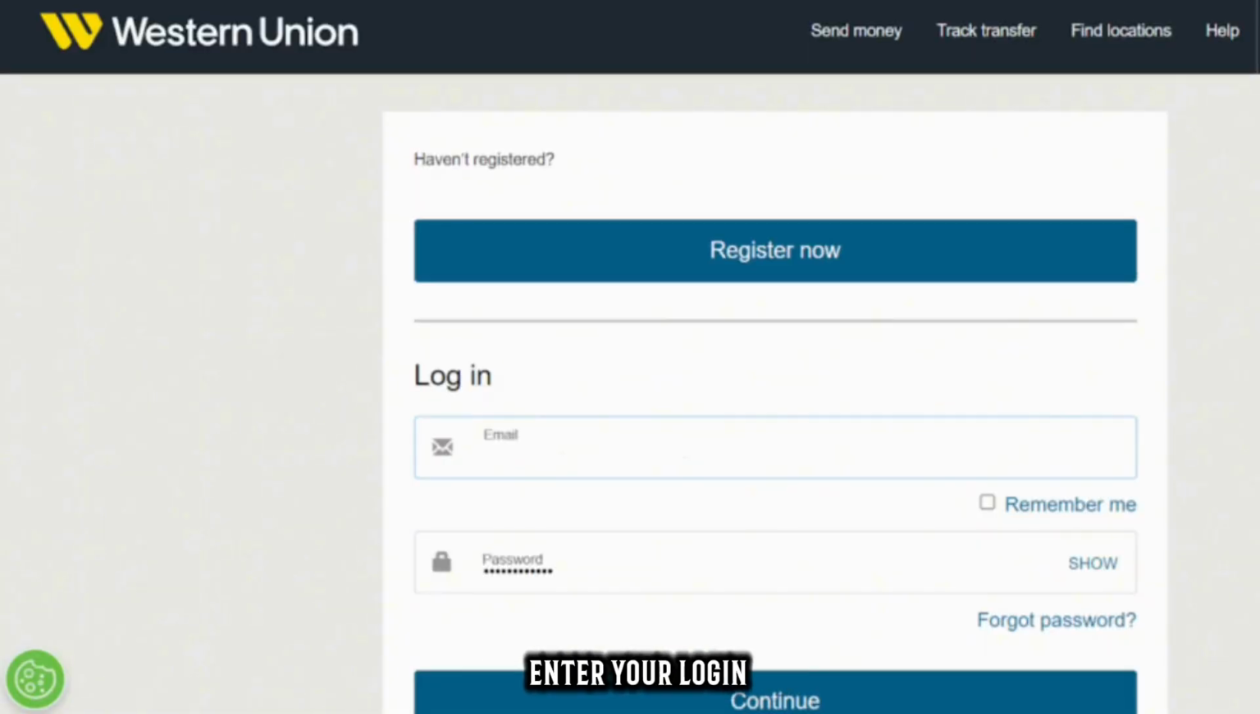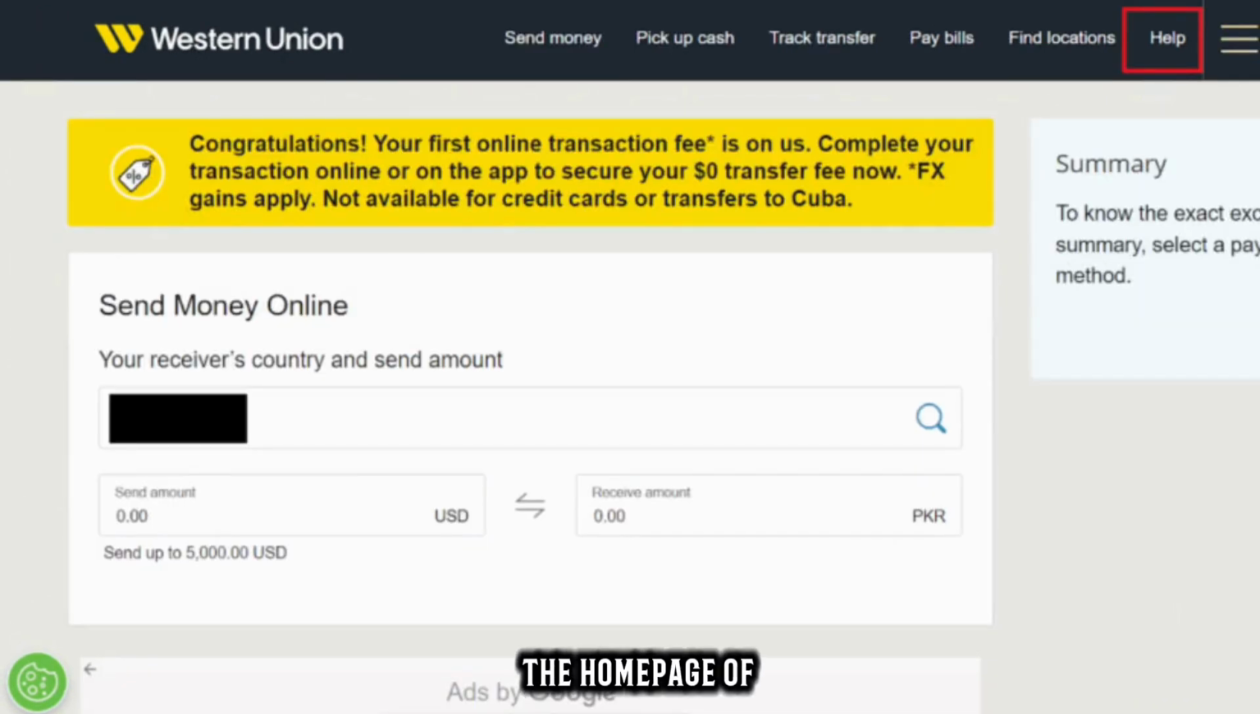Over here, you need to enter your login credentials, as in your email address and the password, and then click on continue. Once you're on the home page of Western Union, there will not be any feature or option where you can delete the account directly. So what you need to do is click on help at the top right corner.